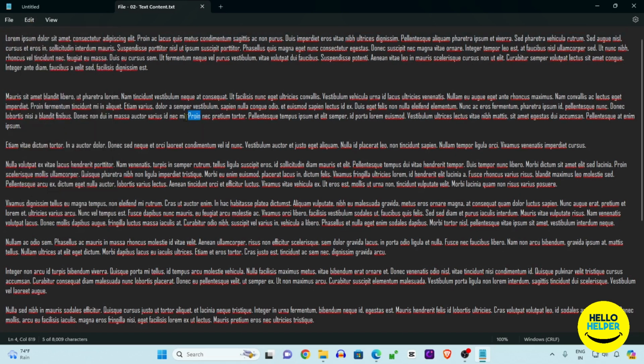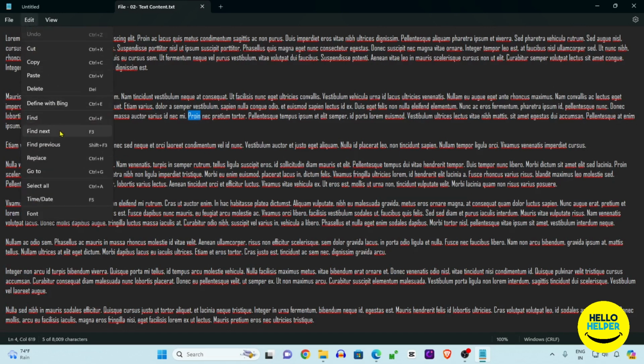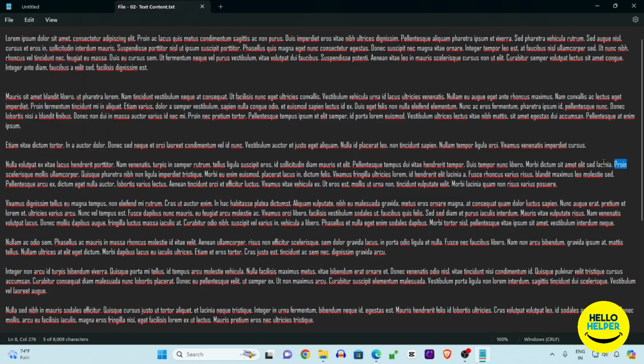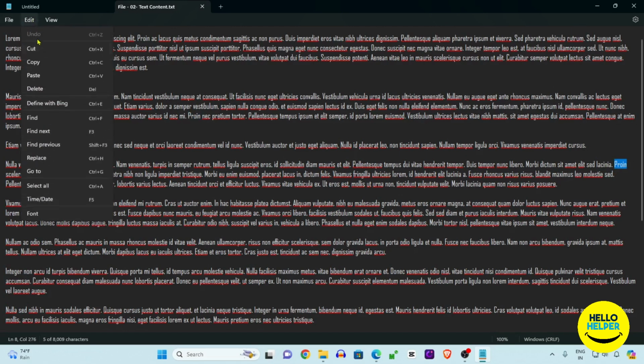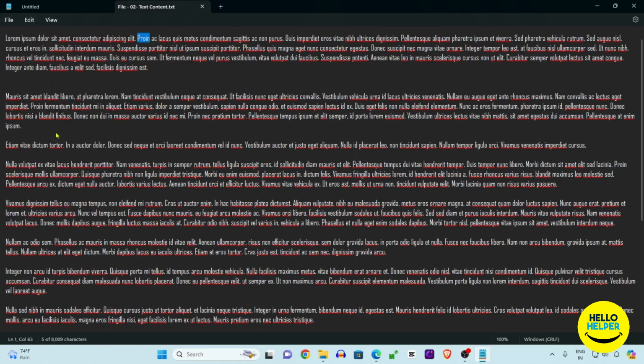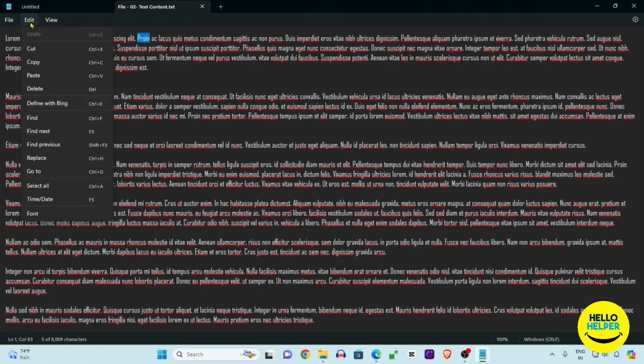So you can see that this word is highlighted, and again I'm going to click here on find next. Friend, you can see that this word is showing over here. Again I'm going to click here and then press find next. So friend, here you can see that the highlighted word is showing over here. Now we are going to check out the previous word, right? Simply click on the edit menu and then find previous.